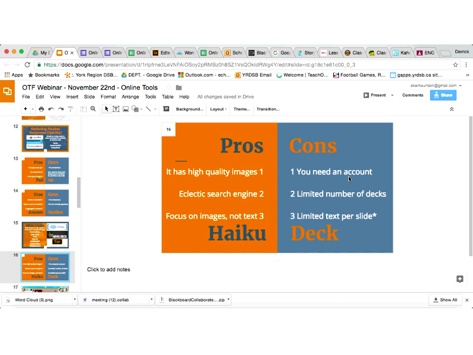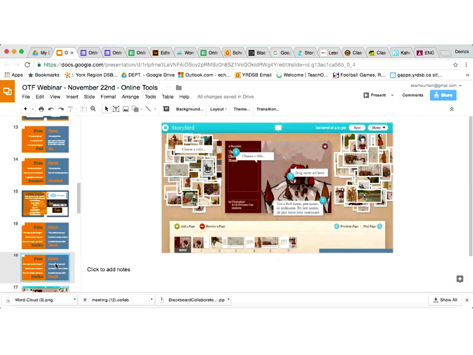Students have the ability to actually choose their own images. So I've had students upload their own images there. Again, you want communication with parents. A limited number of decks, so it's currently 3. And then I think I put an asterisk here because I don't think it's a weakness, but some people might. Limited text per slide. Okay, so that is Haiku Deck.